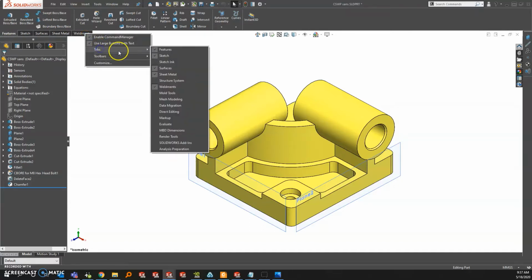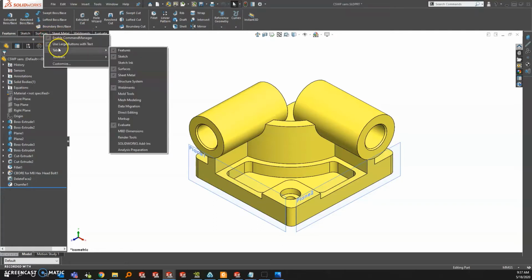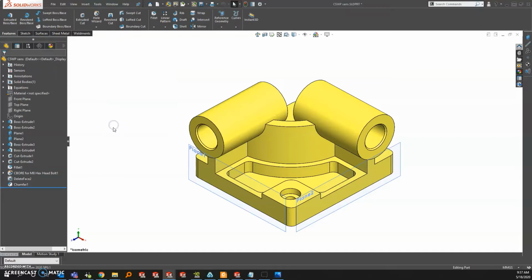But when you start out with SOLIDWORKS, you default to having multiple tabs. You might have this Evaluate tab right here. But the easiest way to remove them is just by right-clicking. You can right-click on any tab. I'll do it on Surfaces just to show you that you can do it anywhere. Go to Tabs, and then any items that have a checkbox that you don't want anymore, go ahead and remove them, or you can select one that you want to bring in and you'll see that a checkbox will show up. So let's remove that one, and that takes it away.